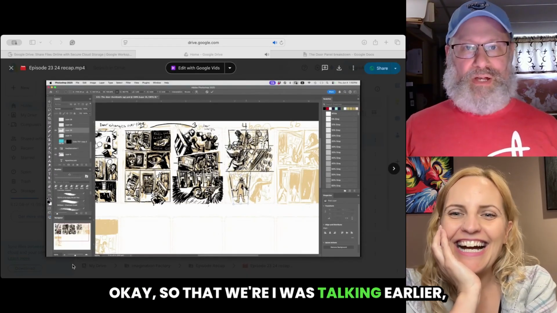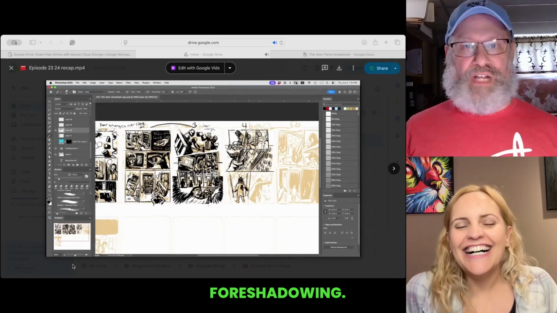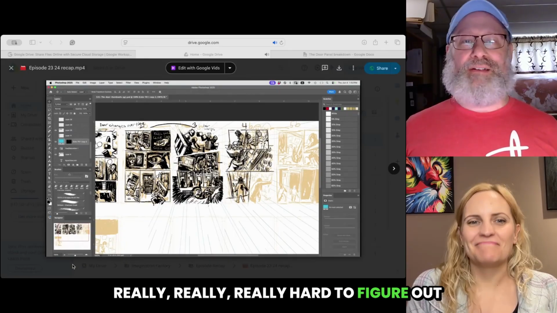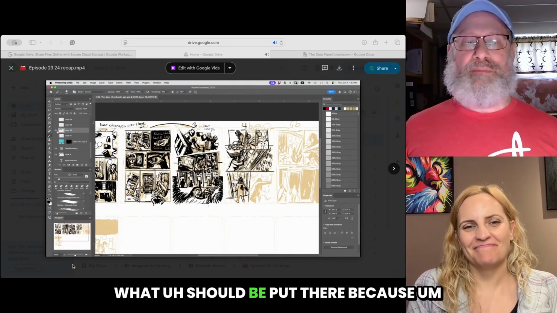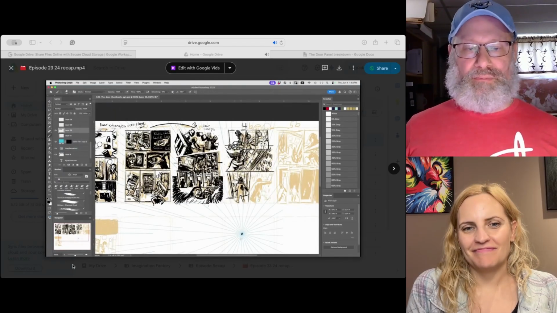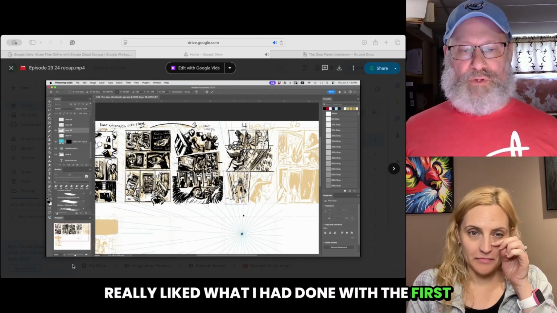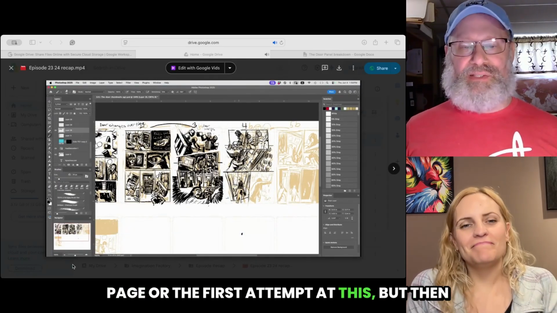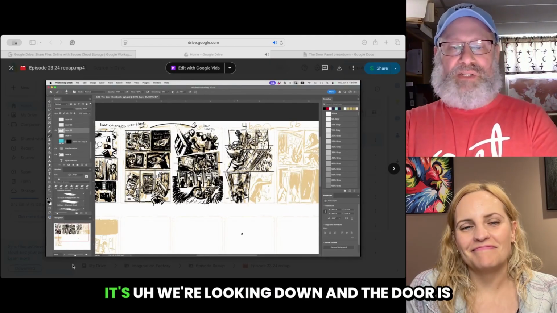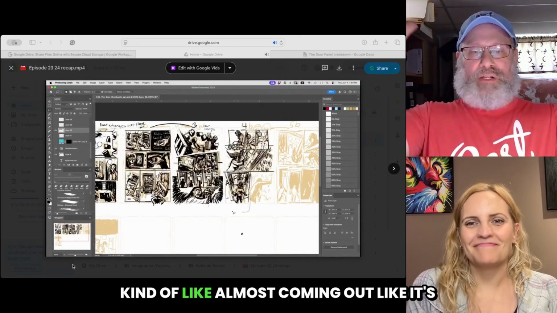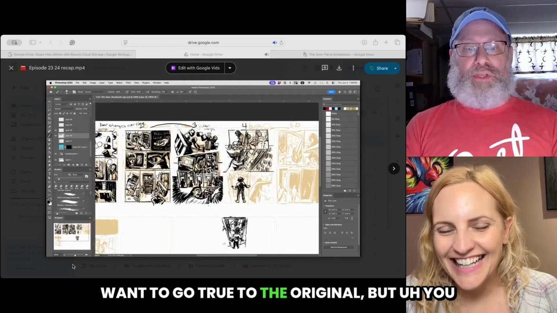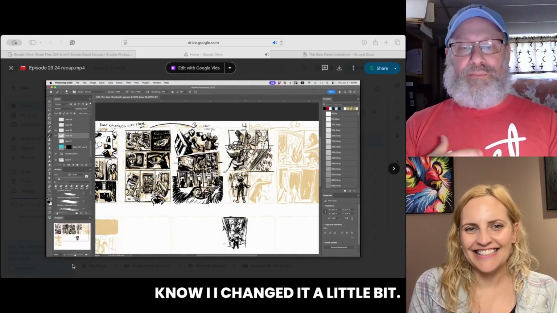Okay, so I was talking earlier, a little prelude, a little foreshadowing. This panel here is the panel that was really, really, really hard to figure out what should be put there because initially I really liked what I had done with the first attempt at this, but then I wanted to see other ways of doing it. So you can see that I'm like, okay, well, maybe we're looking down and the door's kind of almost coming out, like it's breathing. Right. But then I'm like, okay, wait, no, maybe I want to go to the original, but I changed it a little bit.